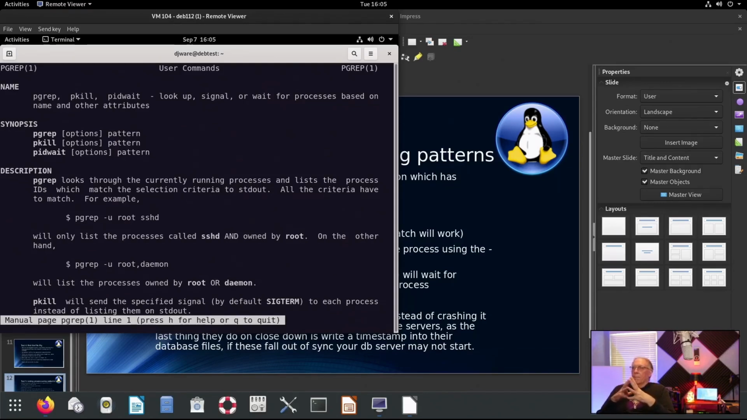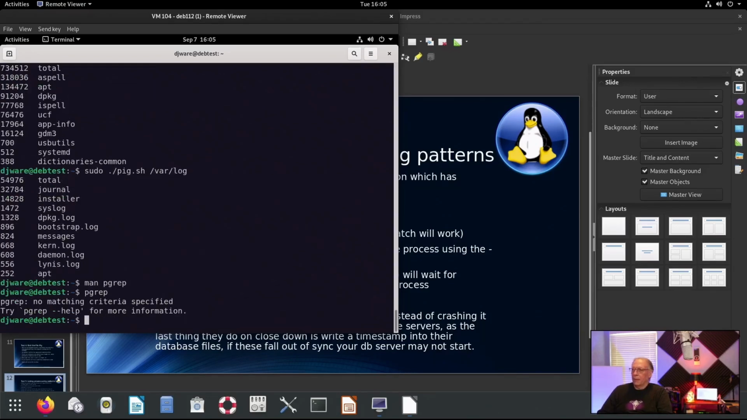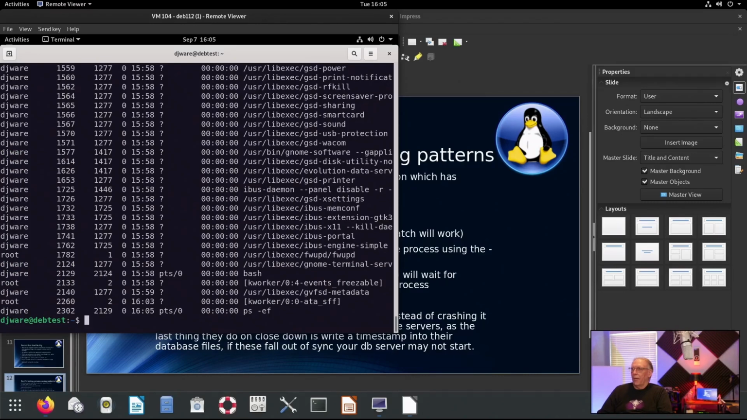So you're looking through the currently running processes, and unless you put in options, all you're going to get back is a list of the process IDs which match your criteria for selection. So if I put in pgrep by itself, it'll just say you need to give me a pattern.